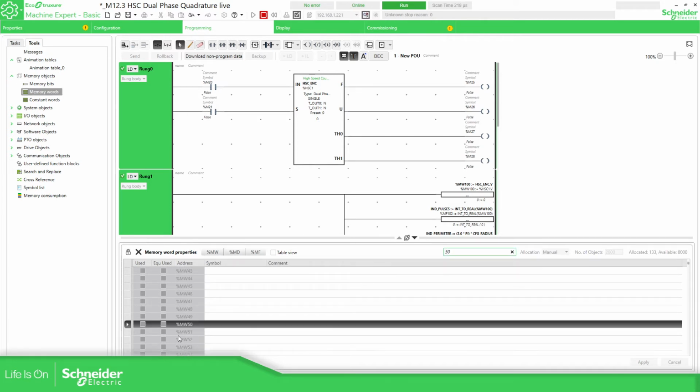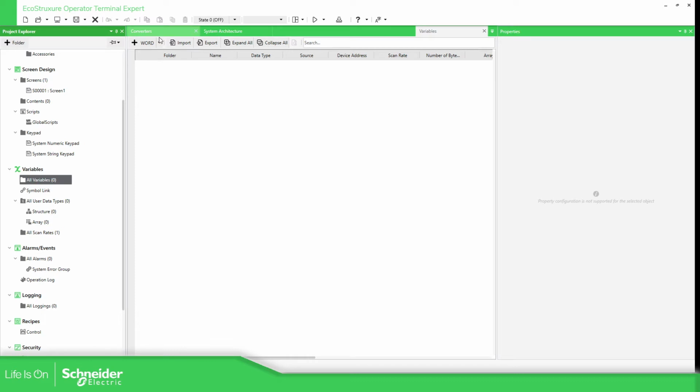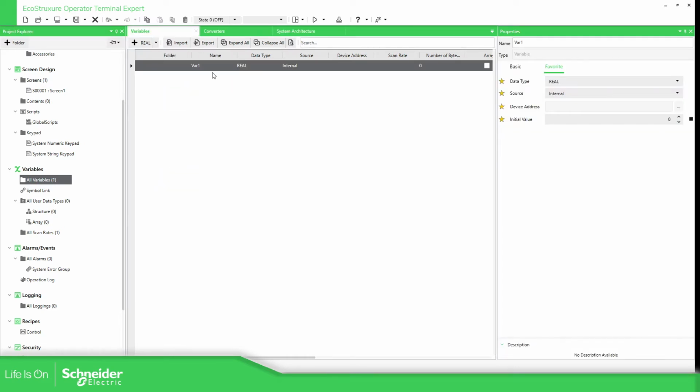50. No, it's not in use. Okay, so we can work on this one. So I'm going to share to the HMI this variable, the percentage MF50. So if we go to our project, I'm going to use a real variable over here. So it will be temperature in Celsius. Going to be real, source PLC, the address will be percentage 50.